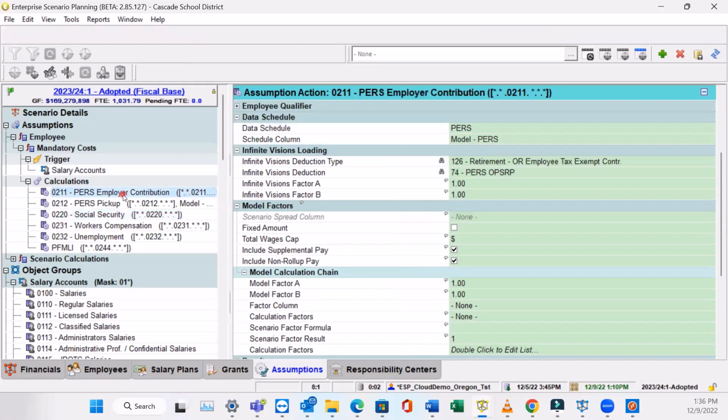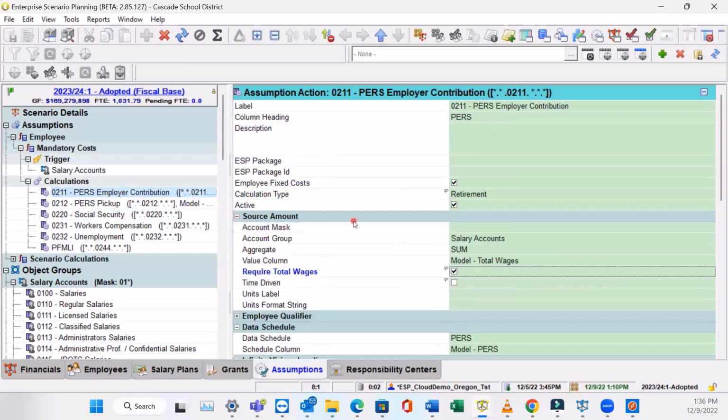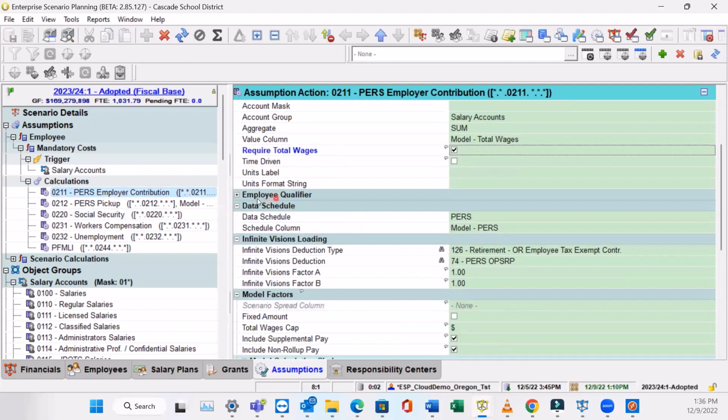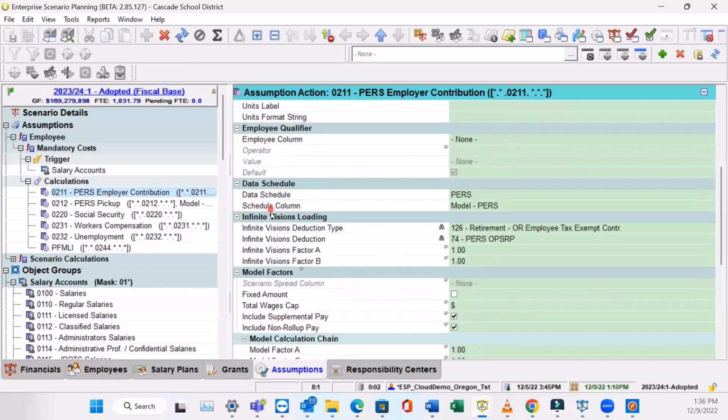Let me go back to PERS here. As you go down, there is a source amount, and then there's a qualifier section, but this is not using a qualifier. Some of you might have things with qualifiers where you can say you have to be in a certain salary plan, or you have to have a certain mask. You can qualify employees before it even will calculate on that employee. But this uses a data schedule.